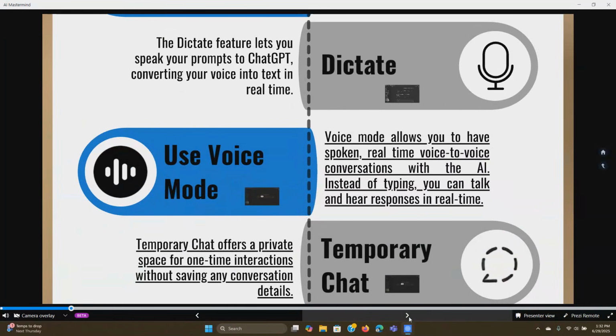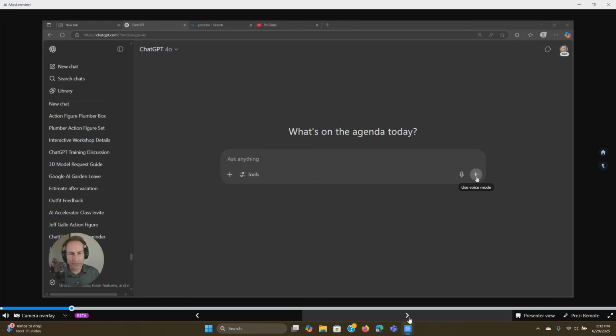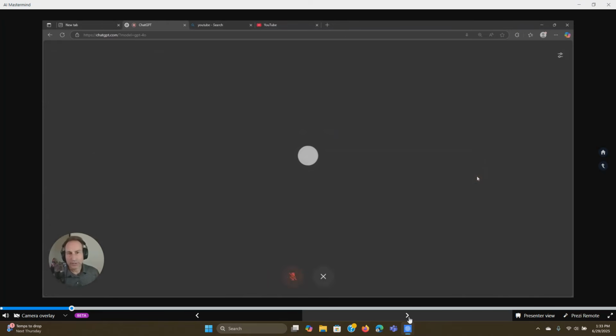Next up, the use voice mode, one of my favorites. Here's my favorite feature. This is the use voice mode in the prompt box. This is real time voice to voice where you could talk to ChatGPT. All you do is click it, it turns on, and now I have ChatGPT talking to me live.